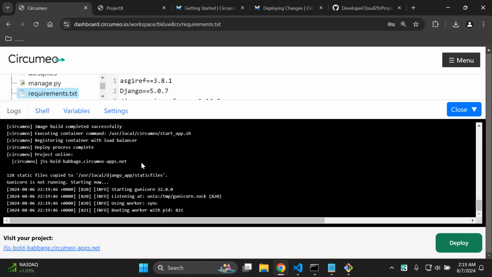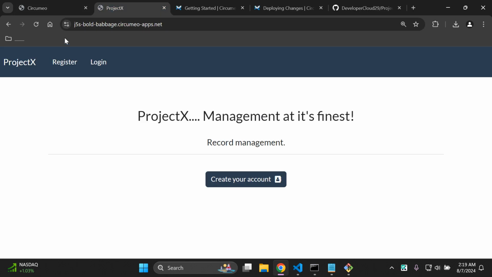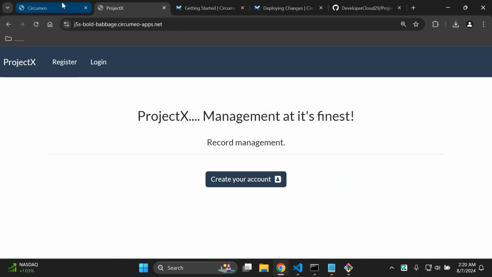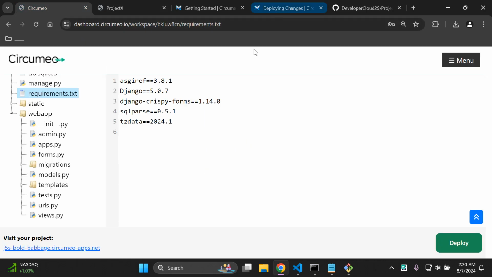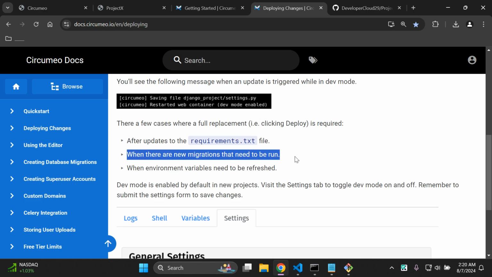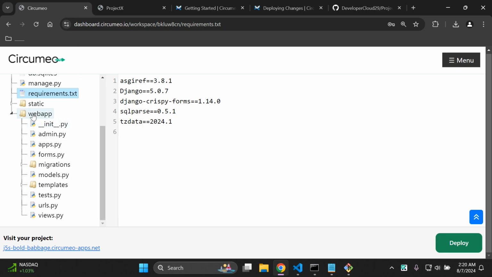So if we open back the log, we can now see everything is starting and working on Gunicorn, and it is a success. So we can close this, and for good measure, just refresh our application, and you can navigate a little bit in between, and we can see we're good to go. All right, perfect. So we've gone ahead and explored this first case. So let's explore in detail when there are new migrations that need to be run. So let's go to Circumeo, and I have a Django app here that's been set up for my project, for example.